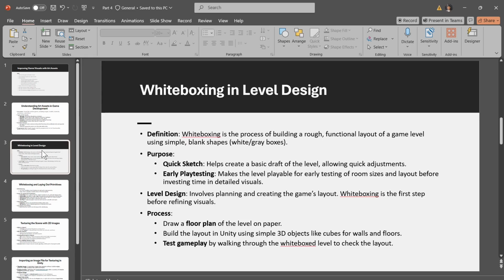On larger teams, level designers may focus on whiteboxing, and artists later add detailed visuals. The other purpose of whiteboxing is making the level playable quickly. So a white box level is functional even if it's not finished. This allows you to test the gameplay in the environment, like walking around the space or checking if the size of the room feels right before spending time on detailed visuals.